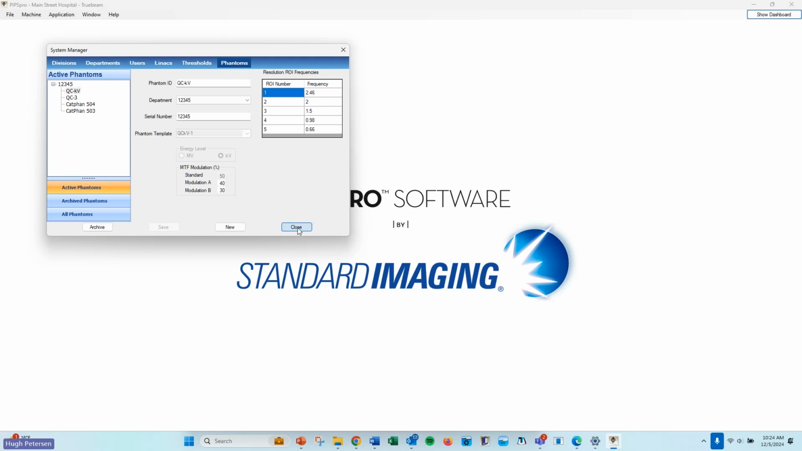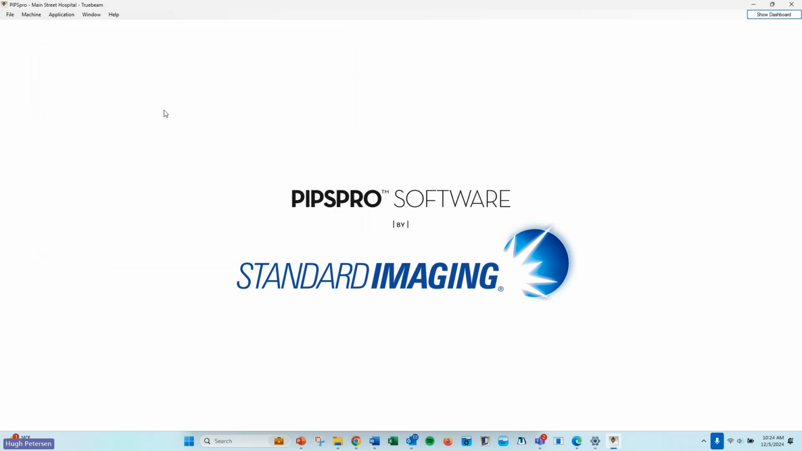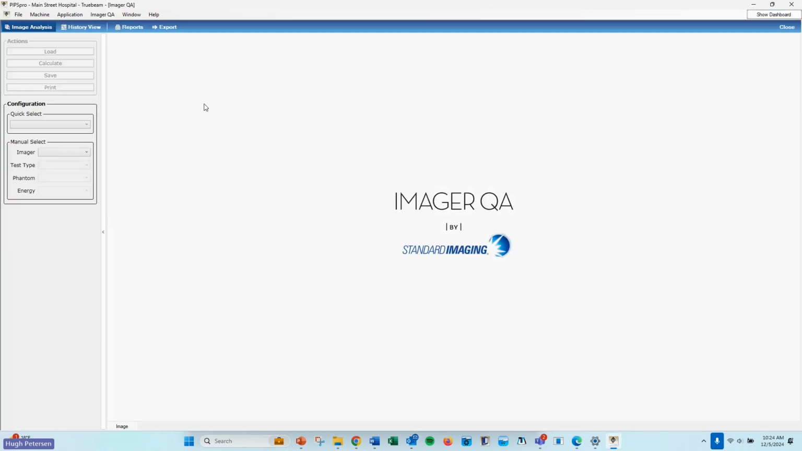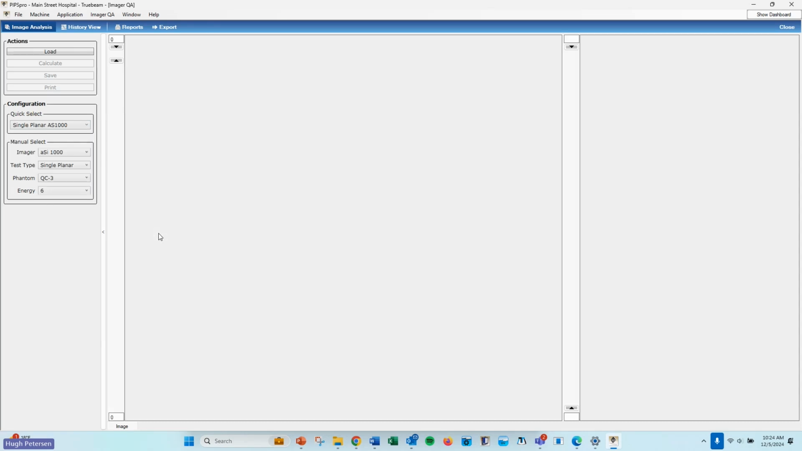I'm going to close that. I gave you a good overview, I think, of the different tests we do, but I'm going to grab a couple and just do a couple of tests. The imager test, for example. I'll choose my quick select, and I'm going to do a planar image, a planar QA of our EPID.